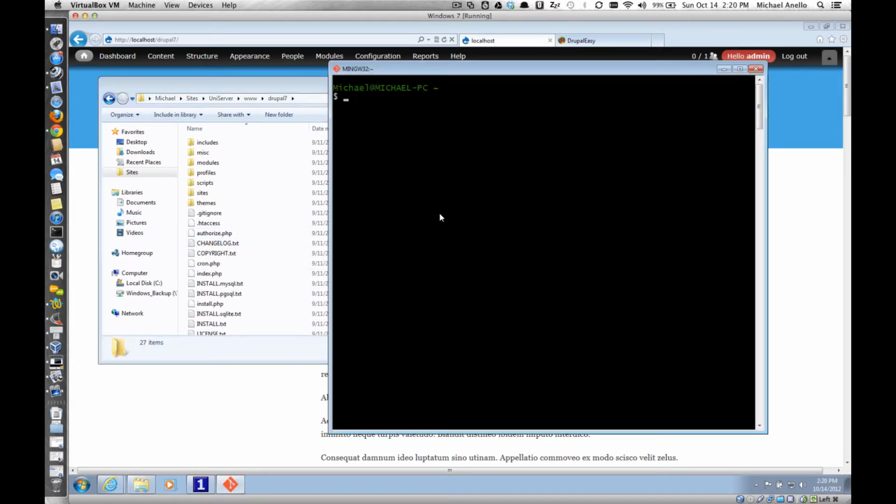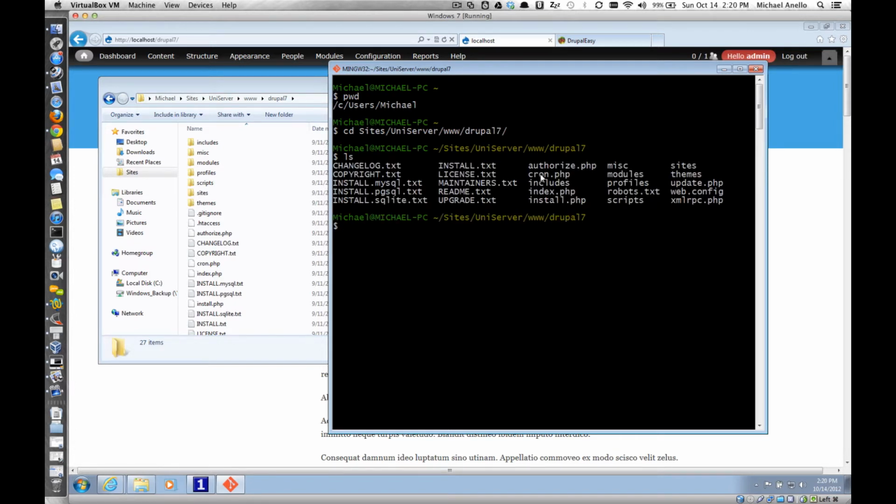Opening up our Git Bash command line window, you see we're starting out in our home directory. So we're going to navigate to sites/uniserver/www/Drupal7. If we do an ls, we see all of our Drupal files there. And just to make sure it's not already a repository, we can do git status, and it says you're not a repository yet.